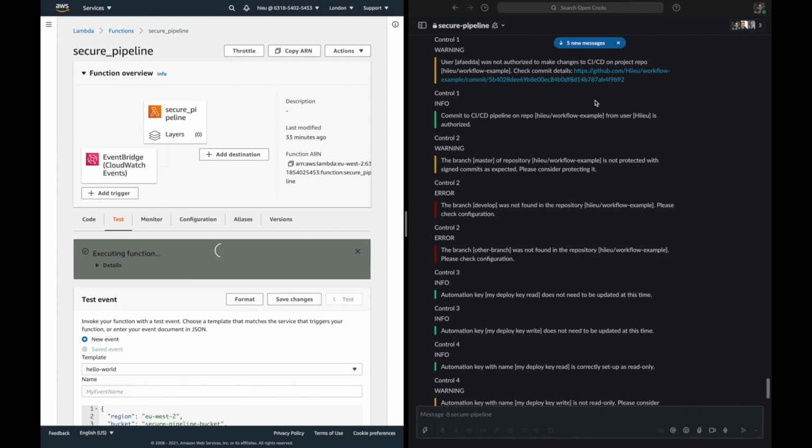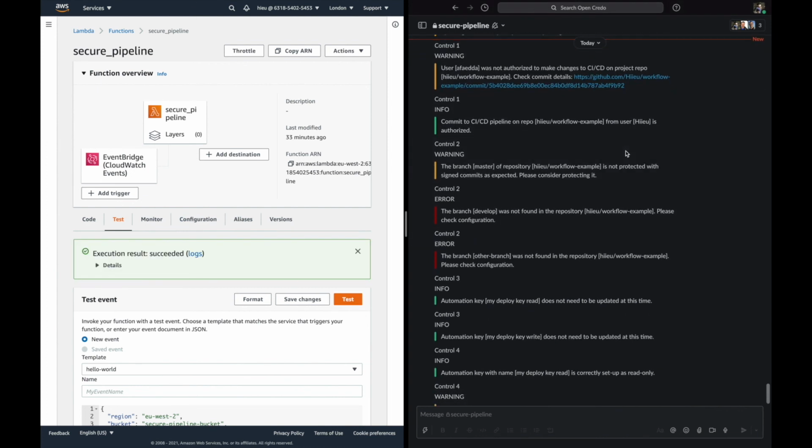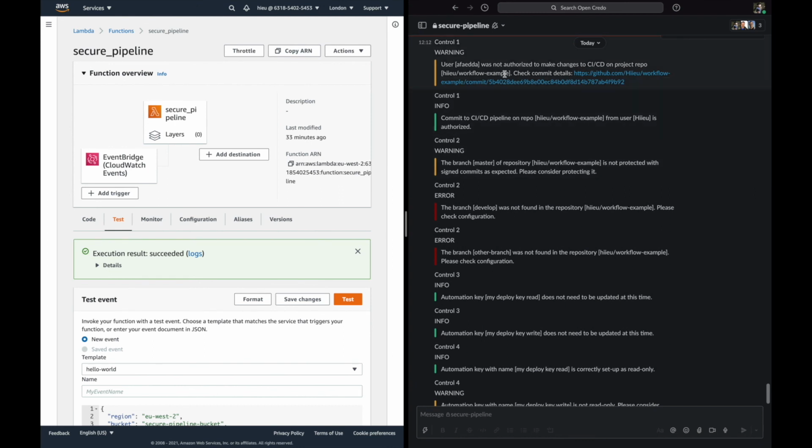And it looks like we've received some result from the audit on the Slack channel. In control 1, this user, which is Alberto, is not authorized to make any changes to the CI/CD config. That's because he's not listed in the trusted data file. Therefore, we've got this warning. Then the application jumps to the next commit, and it sees that this user, which is me, and it tells us that the user is authorized to make changes to the CI/CD config.